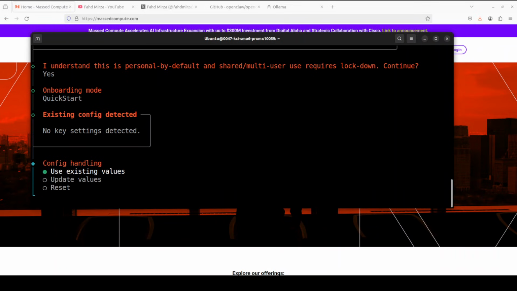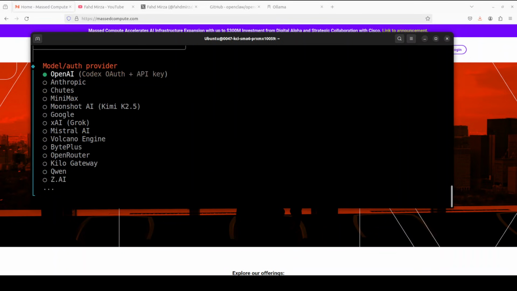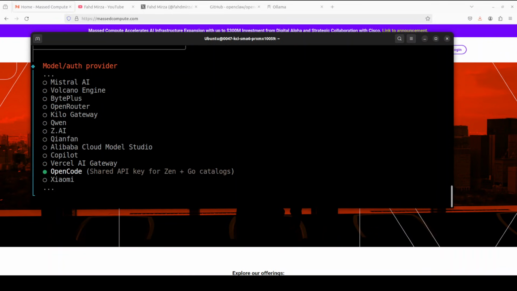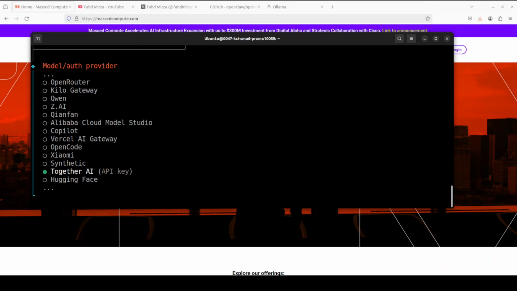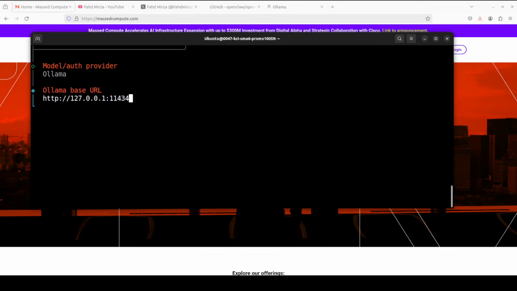Quick start is good, and now it is asking what you want to do. I don't want to use any existing values, I just want to reset it, and it is asking me what exactly I want to do. I'll say full reset, and from here you can see that there are different options, so you can keep scrolling, and I will just show you the Ollama one, and just press enter here on Ollama.